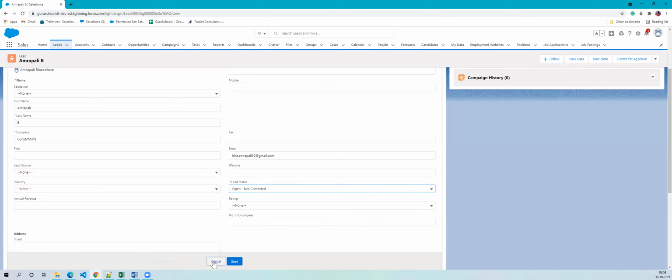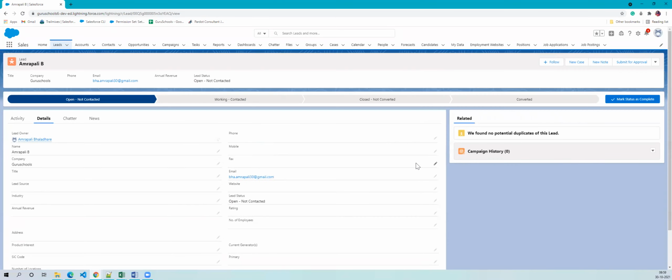Can you go back to the last screen, where it says working, contacted, and then closed, not converted? Does that mean that the sale didn't go through? Yes. And converted means it went into the other object. Once it is converted, it will be an account. Yes, account, contact, and optionally opportunities. It depends upon us whether we want to convert it into an opportunity or not.